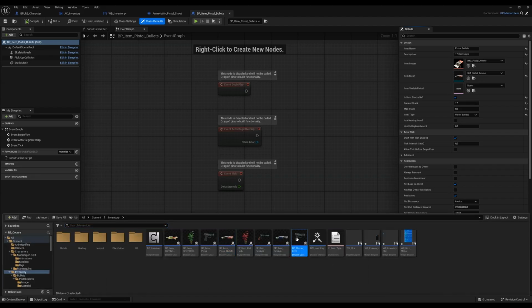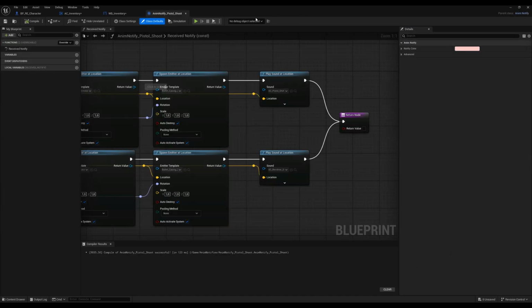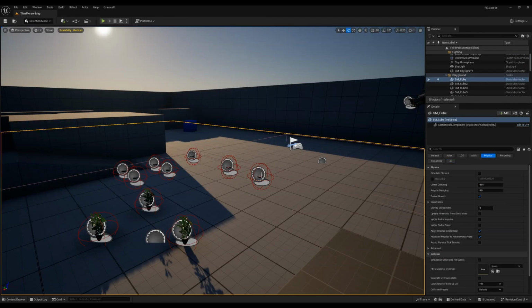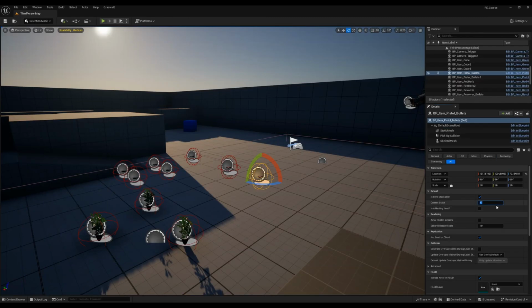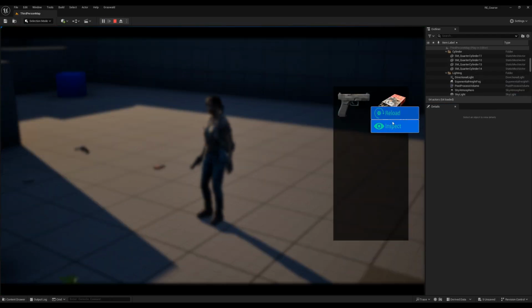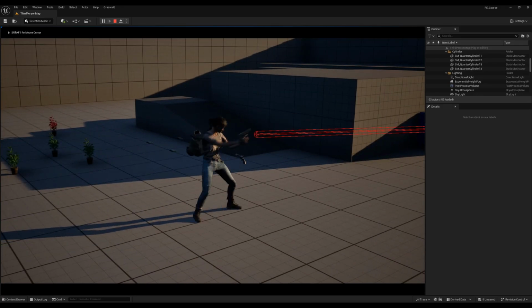The master item. So we go into the master item and we set this current stack to instance editable here. So now, this one is all good. Now we can change this amount. So this amount is 17. Now let's say we just pick up 10. And then we can just do like so. Reload. And then, okay, and then we have 17.